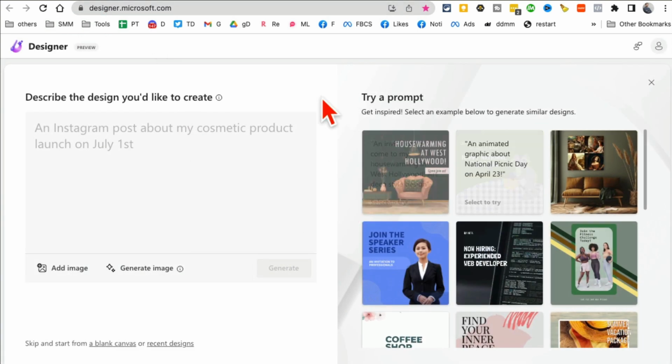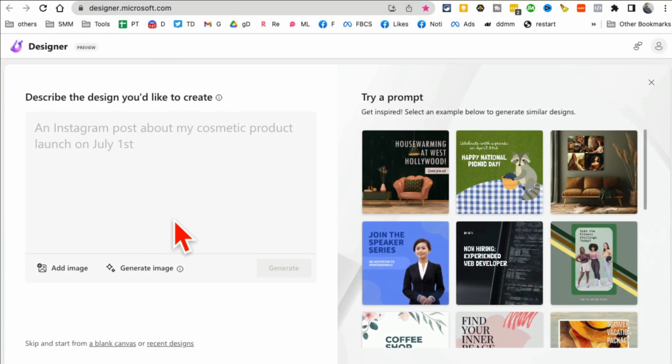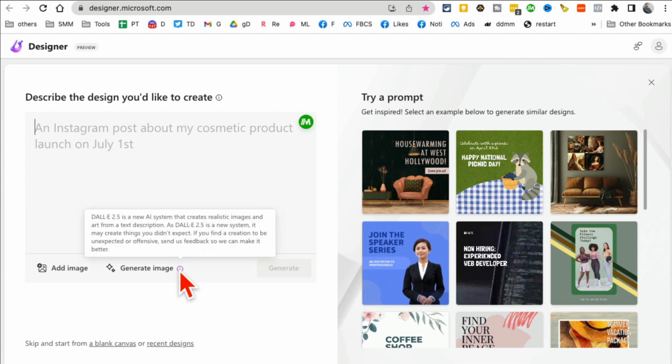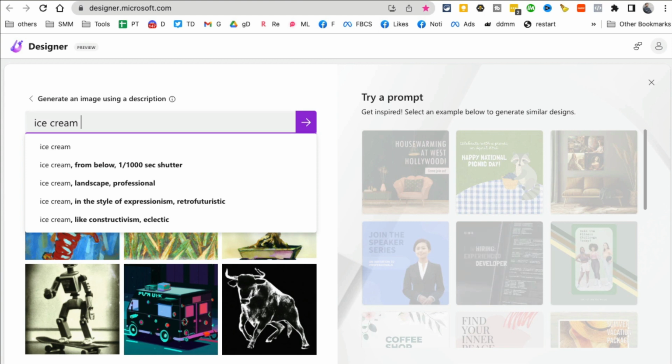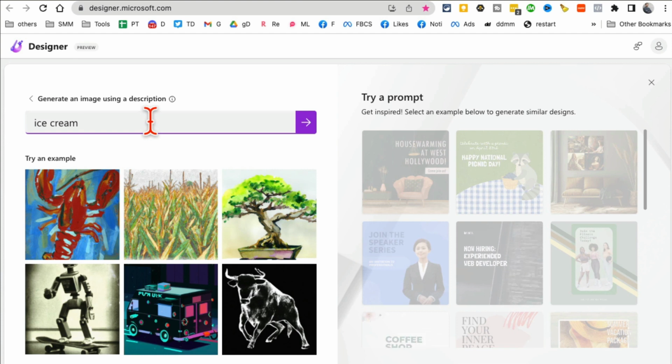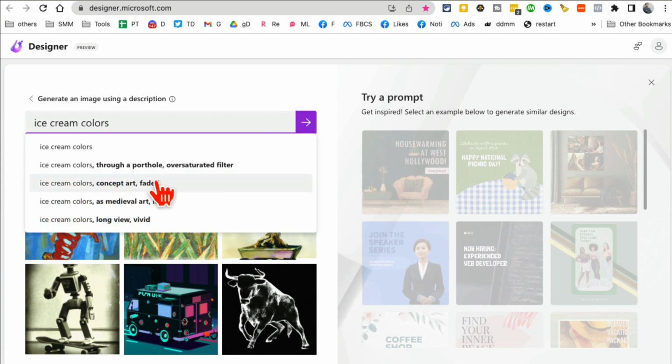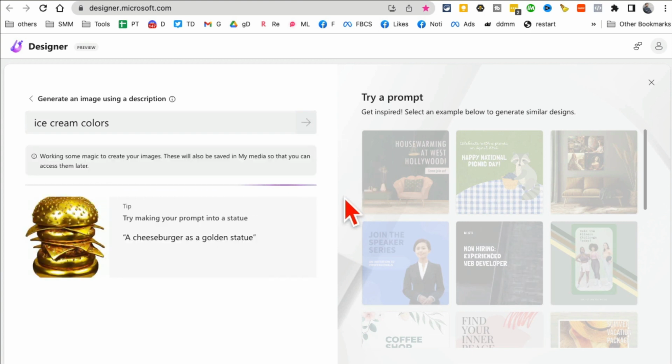So designer.com. Right here, one of the things you can do is create designs from text, but there is also an image generation platform inside here. So let's say I want to generate an image. I'll just click here and I want to do ice cream. And then it's giving you different, more detailed options here. So let's say I want to use that. Oh, I didn't select it. So let me go back. Or let me just say ice cream colors. Hit, and now it is going to generate different images for me.